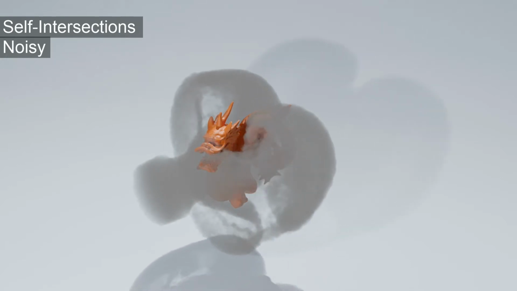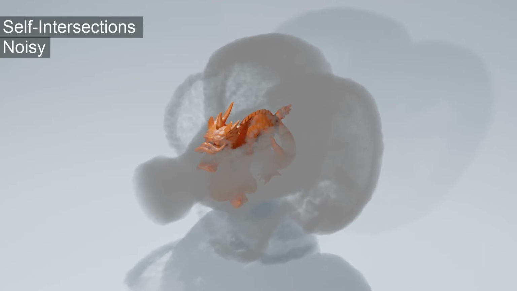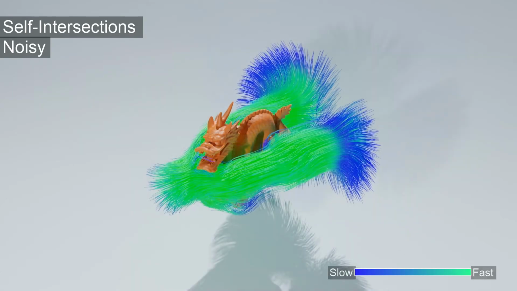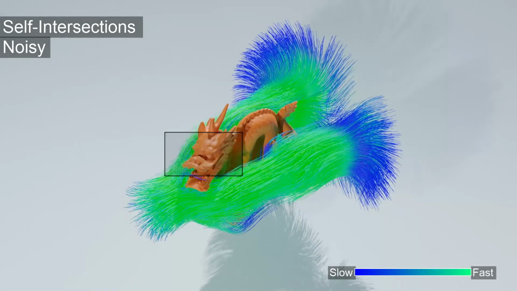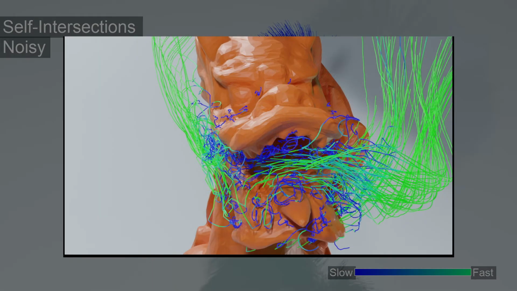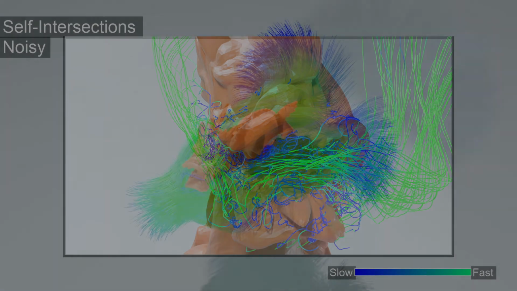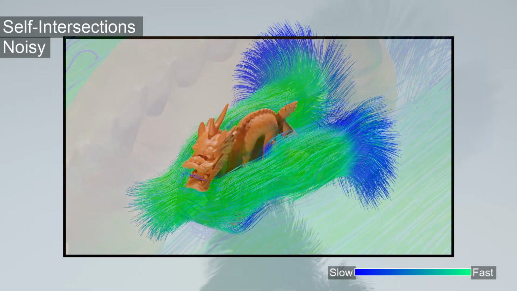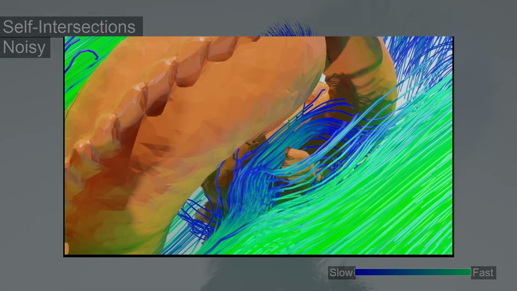Now, moving on to a more challenging case, this dragon mesh has many fine details and scanning artifacts. This is especially true in its mouth, but our simulator is able to resolve flow inside the mouth without any issues. The smoke flows through the various small gaps between the legs and the tail as well.